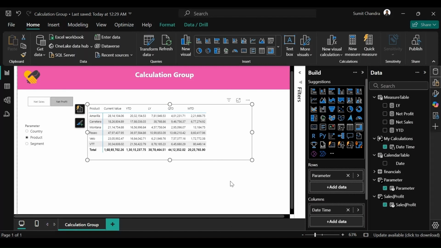Even if you want to update your KPIs based on different calculations, for example, you want the total sales or total profit, and maybe you want a separate view for average sales and average profit, there also you can use calculation groups. I hope this video helped you to understand the power of calculation groups and how they can make your Power BI reports more efficient and dynamic.